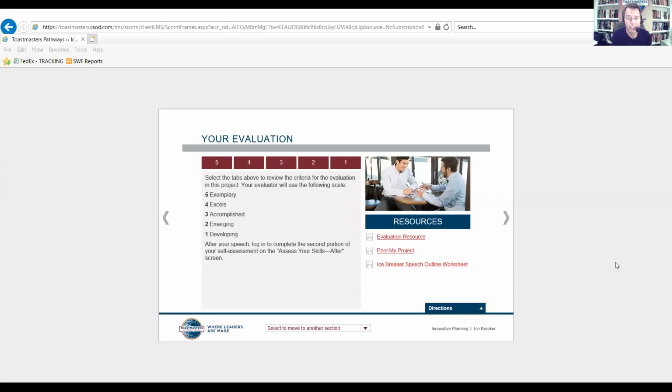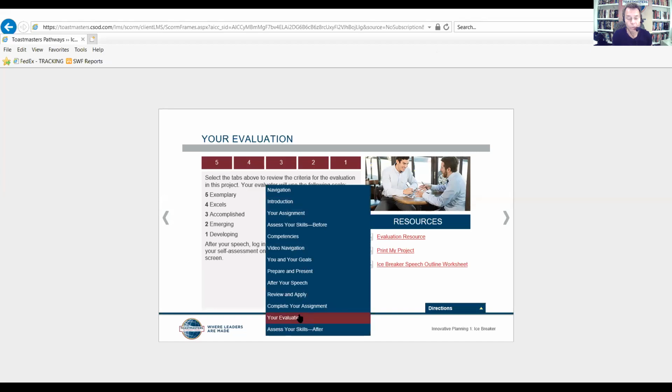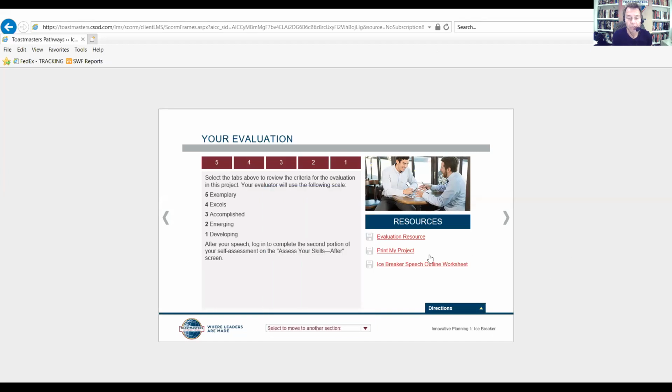So to show you an example of how to print your project, I'm going to once again use the Icebreaker, since that's the first speech in every path and might be the most helpful to have printed out for your reference as you go through this particular learning module. To get to this, I'm going to show you once again using the jump menu. I'm going to go to your evaluation, which is what I have here. And then one of the resources that's available here is called Print My Project. And if you open that, it will open the entire project.